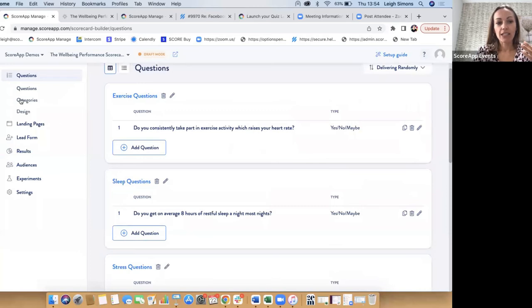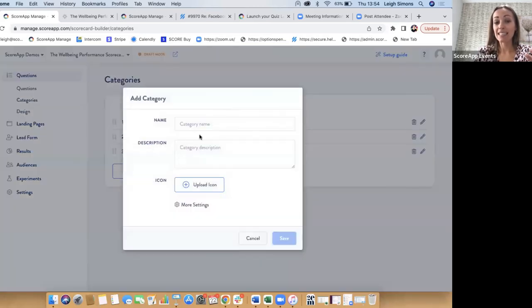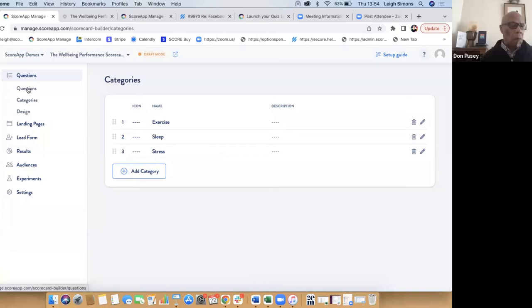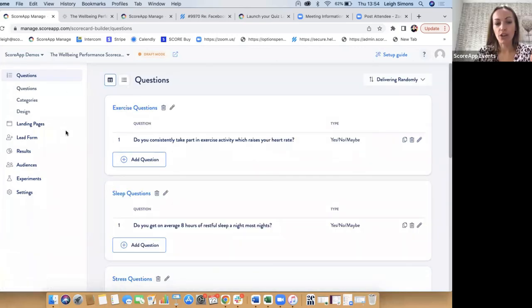So to add your categories, you just come here, click on add category, and it is as simple as giving it a name. You don't need to worry about any of the other information initially. Then if you go to questions, you can start to add your questions underneath each category.